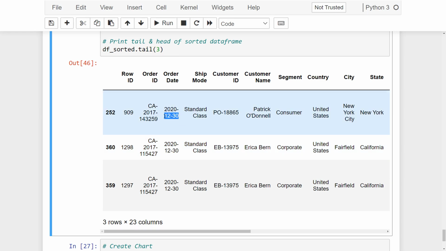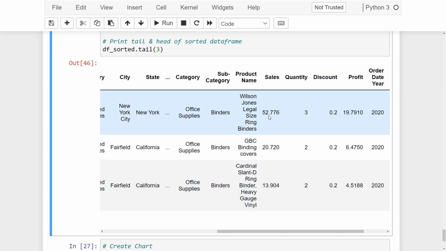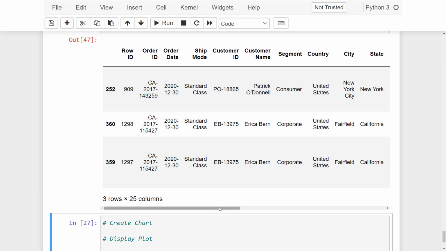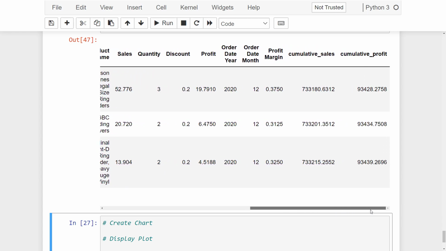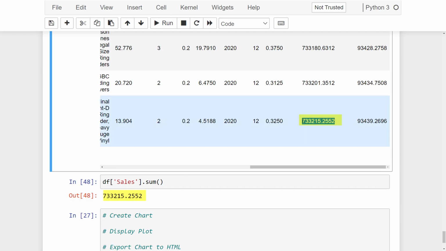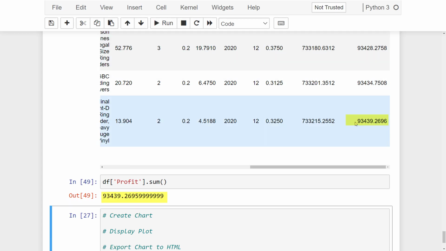However, so far we only have the single sales and profit amount for each transaction. To get the cumulative sum, I will create a new column and call it cumulative sales and use the cumsum method. I will do the same for the profit. After running the cell, we can see that those two columns have been added to our data frame. We could also validate this by checking the total sum of our sales, which should be equal to the last entry of the cumulative sales. And it goes without saying, the same should be true for the profit.